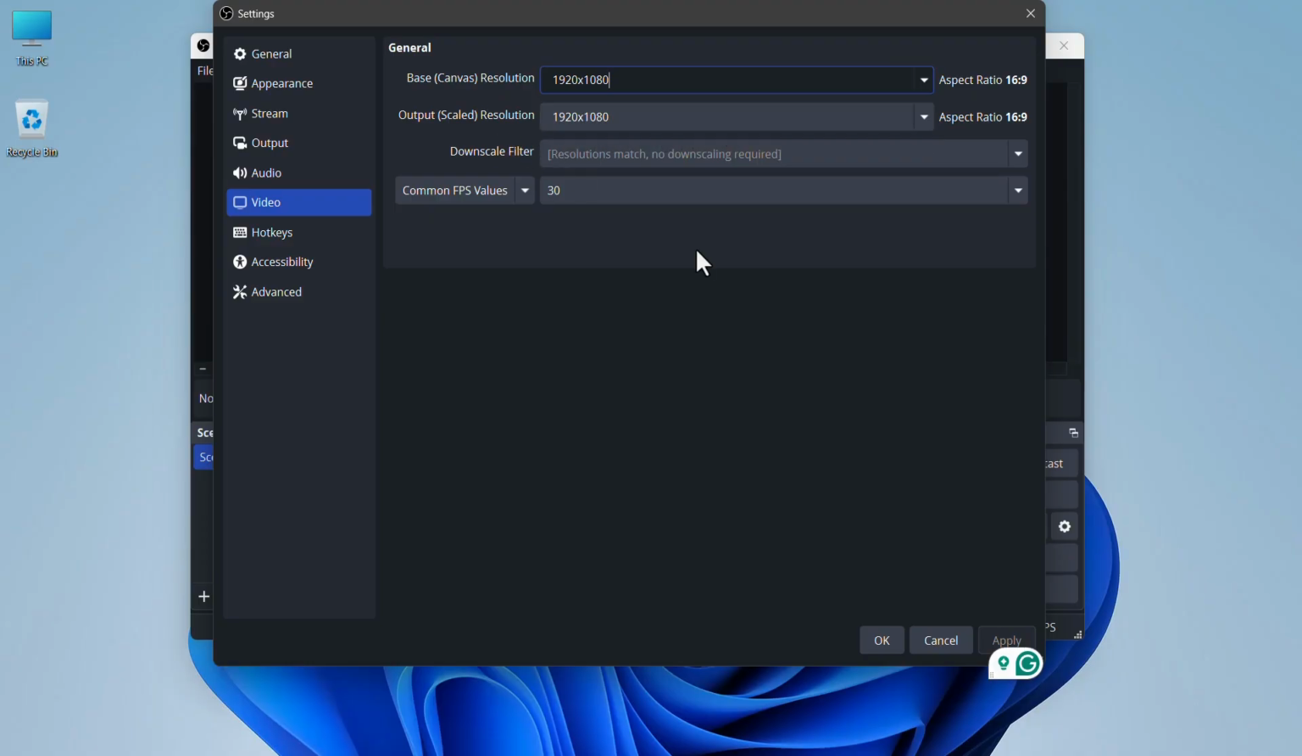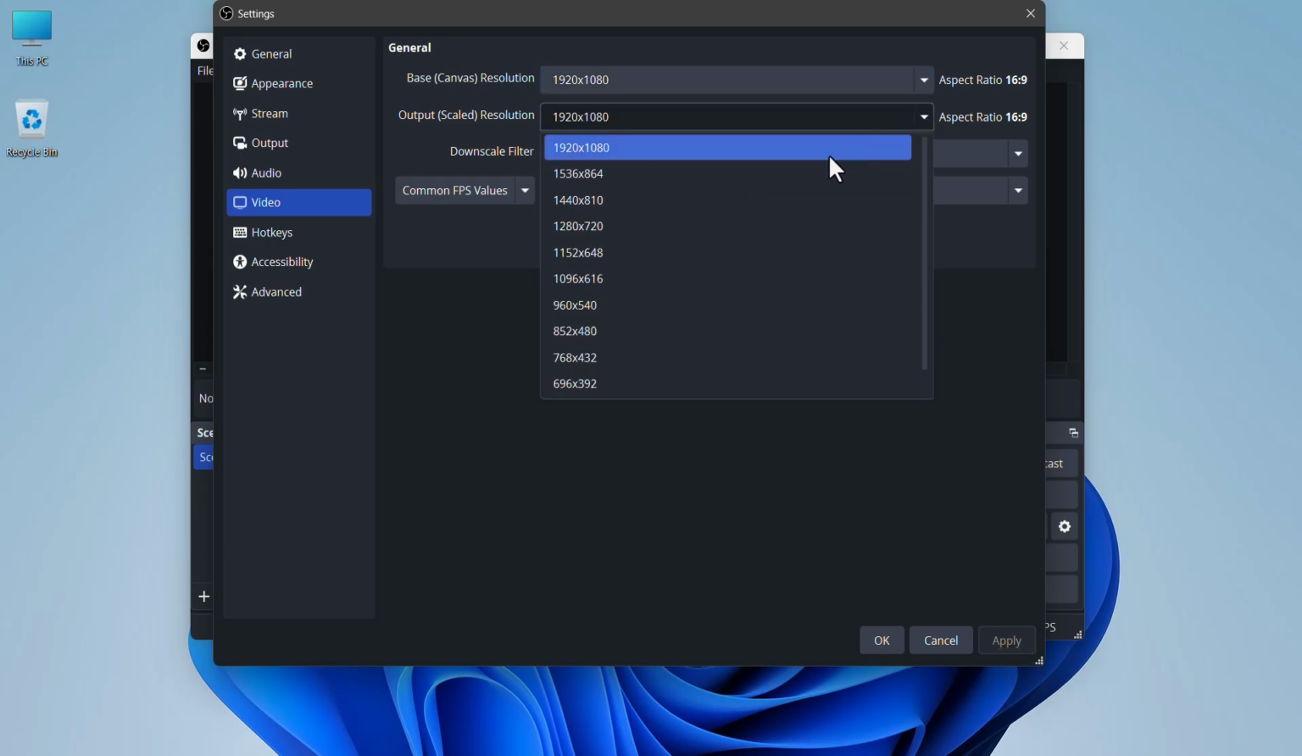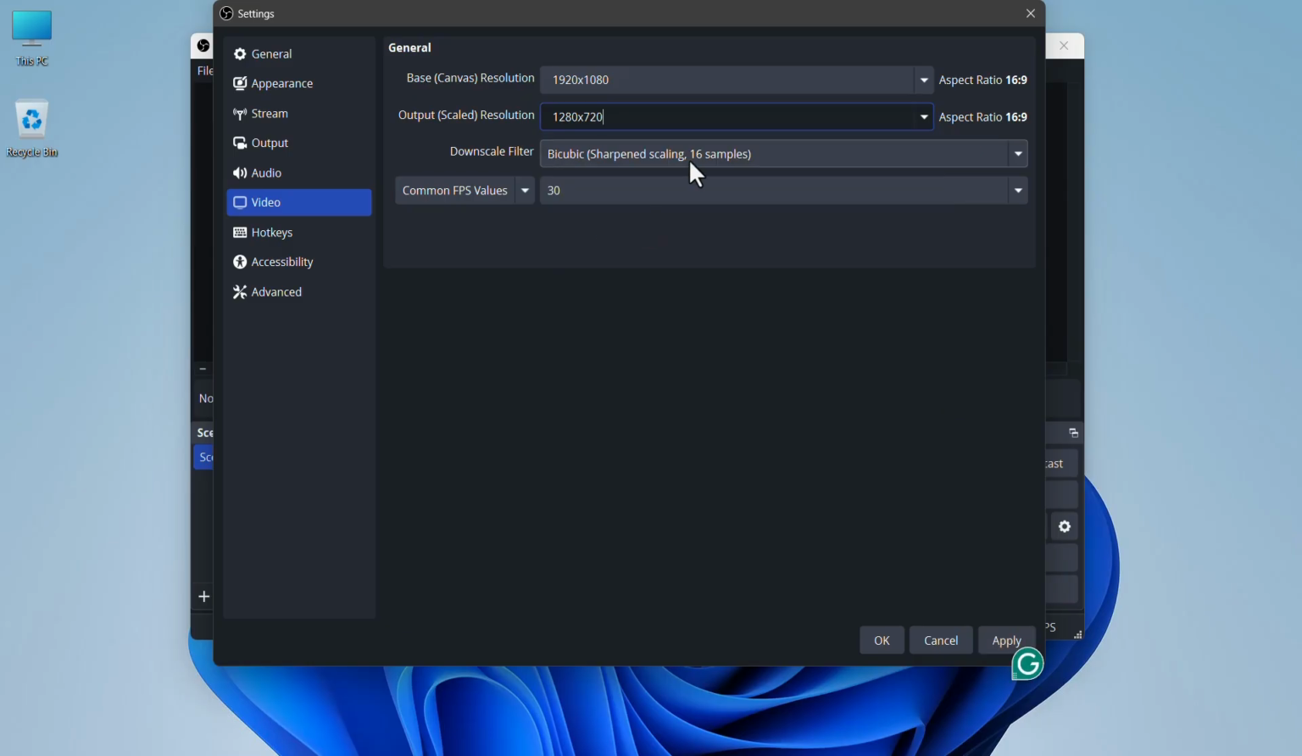The second option is output resolution. Basically, what this means is once you're done recording, this is going to be the quality of your recorded video. You can keep it the same as the base resolution, but in some cases your video may get a bit laggy, so you have to lower the output resolution. However, I recommend that you don't go lower than 720p. If you go lower, your video quality will be very bad.